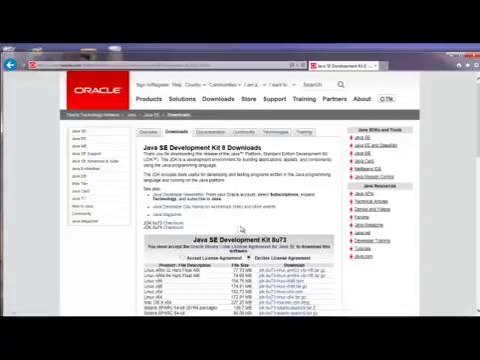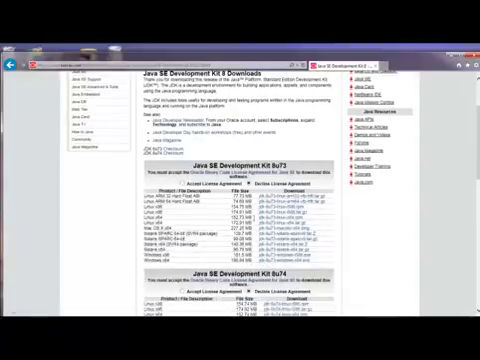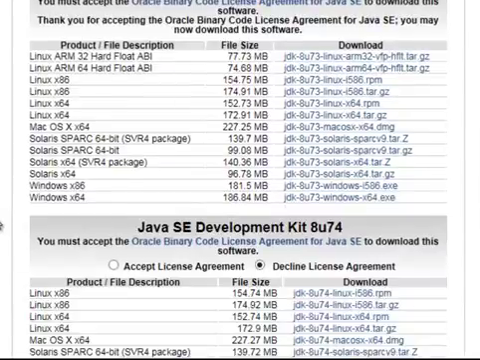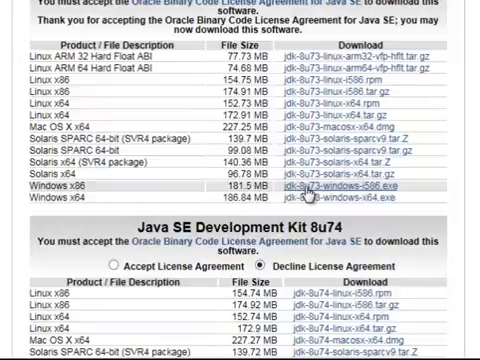So here we are at the Oracle site, and we're going to pick up the Windows SDK, and we're going to click on the appropriate link, and we're just going to download it. I think we're going to do the 64-bit and download that. Don't forget to accept the license, by the way, guys.